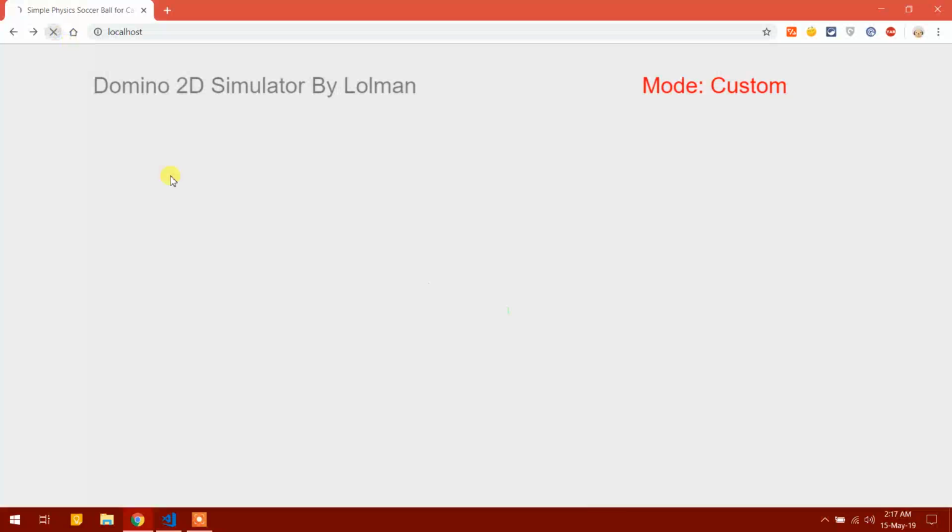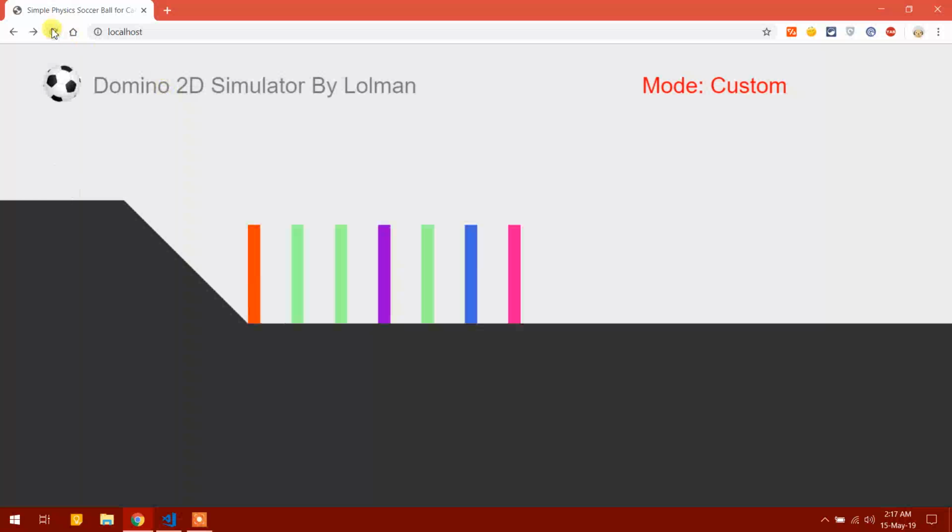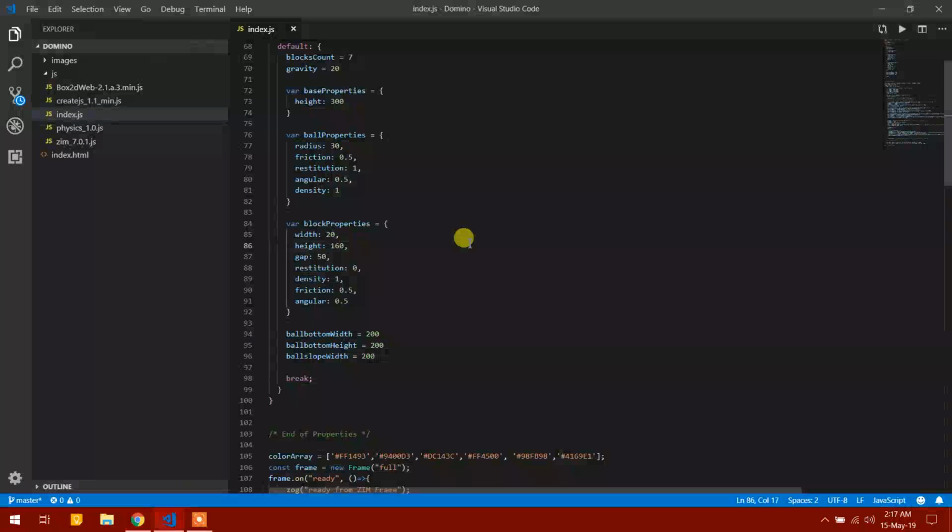Block properties. The properties of these blocks. So you can increase the width. I'll make it 20. You can increase the height. I'll make it 160. And let's see. Okay, I'm not that. Okay, let's decrease the width, but make the height the same.